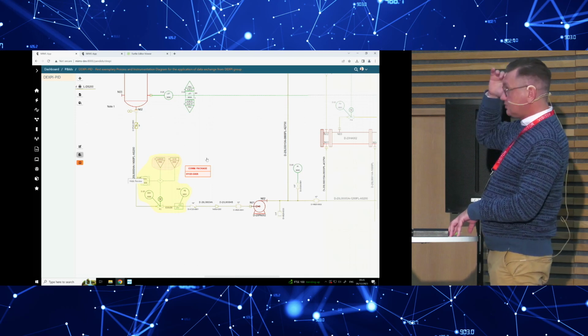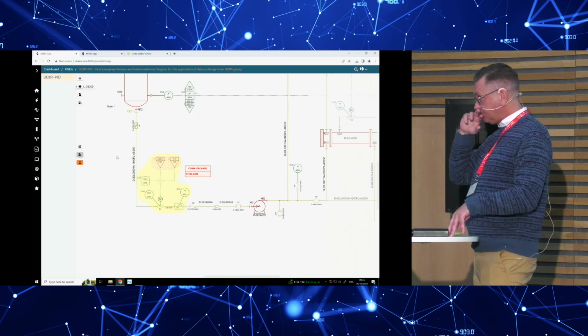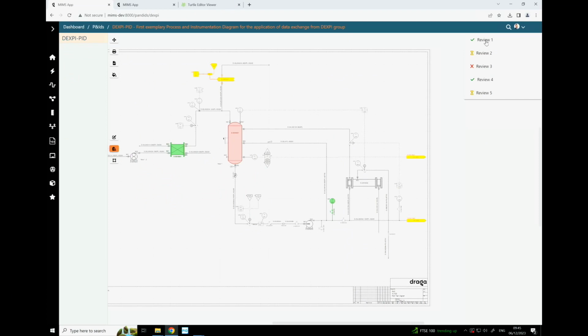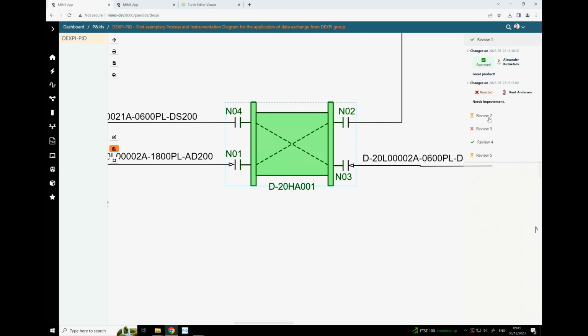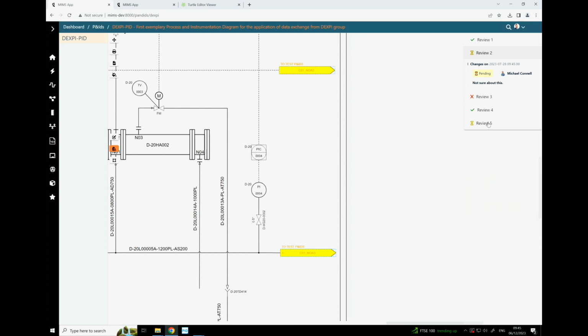Another thing we were looking at: we can use it for review. If you switch the drawing into review mode, and you're a reviewer, you will see the drawing differently. You will see the drawing like this. Green is approved, red is rejected, and then you approve and reject objects on the drawing.